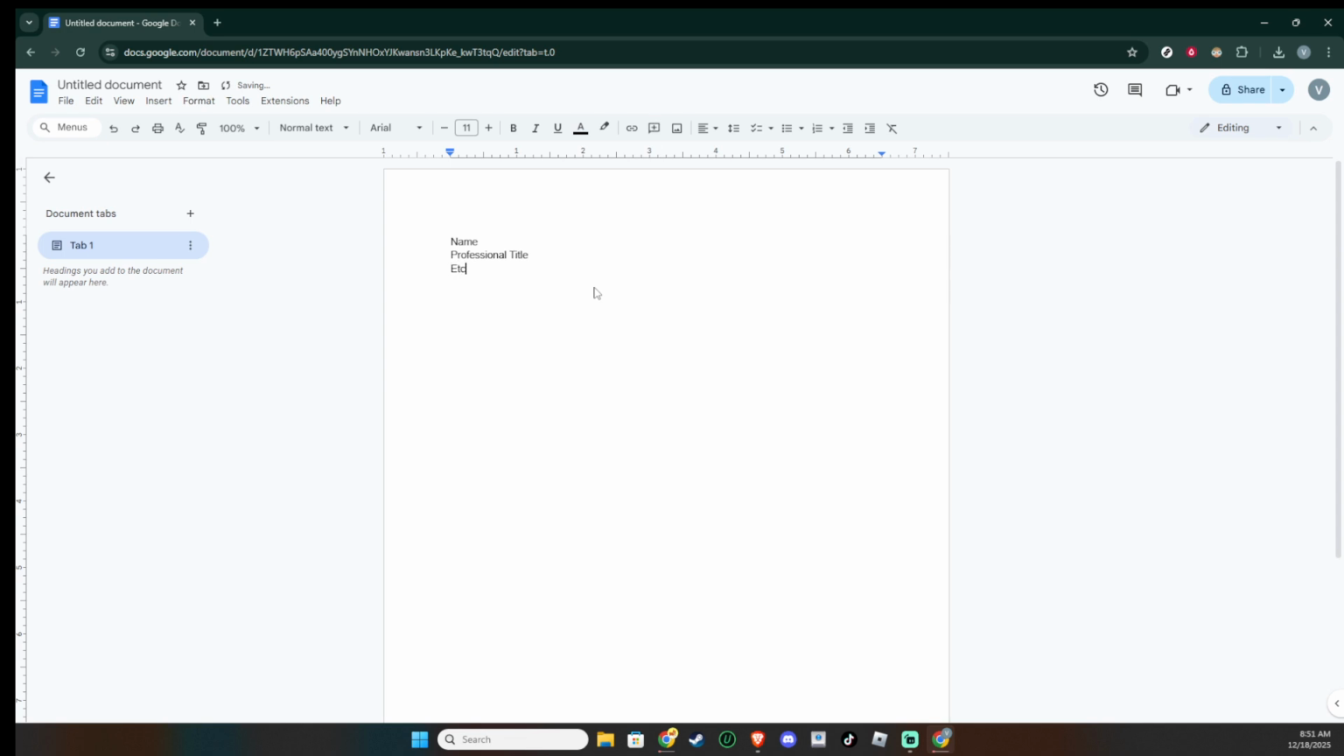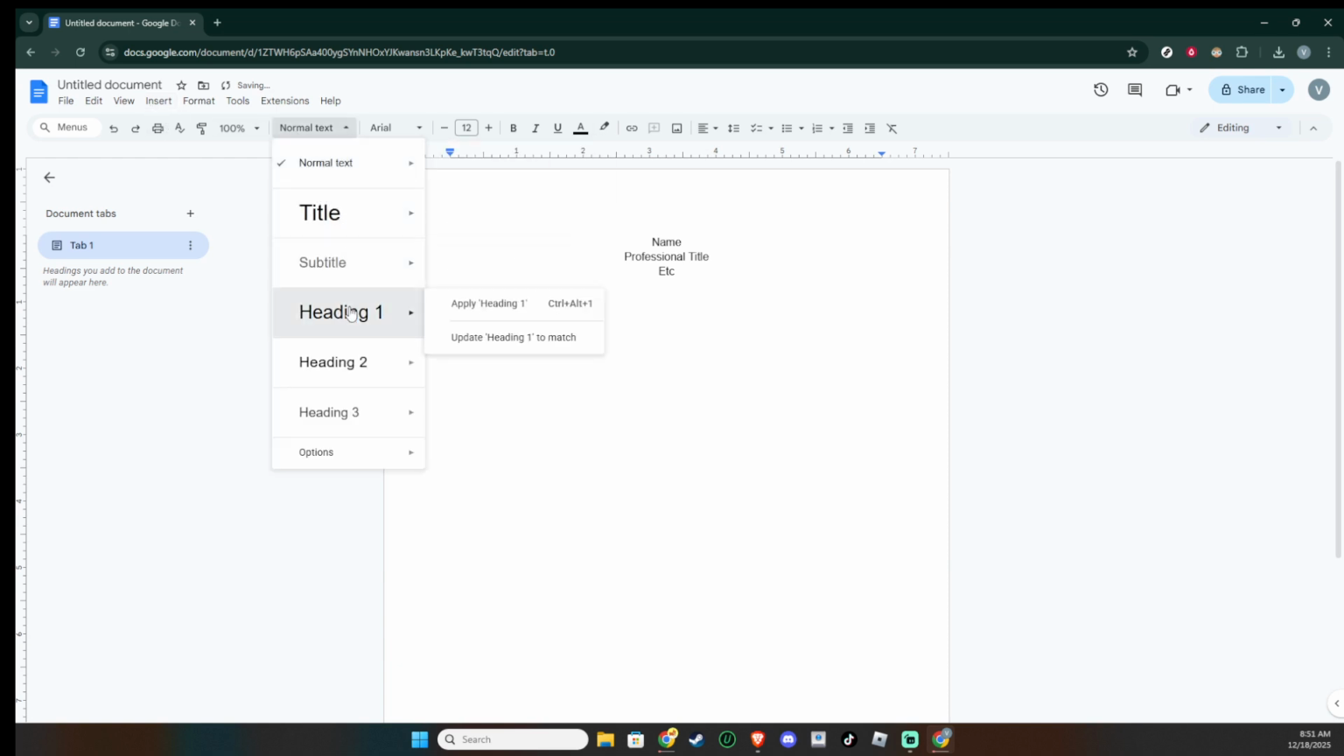Next, structure the document using headings. Use heading 1 for your main sections, About Me, Skills, Projects, and Experience, and heading 2 for any subsections you want to add. Headings not only make the document easier to skim, they also power Google Docs navigation tools, which we'll turn on in a moment.